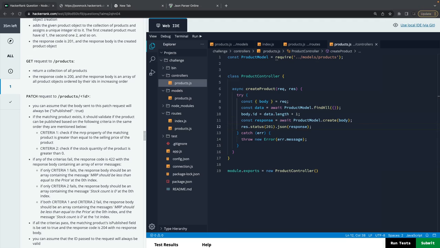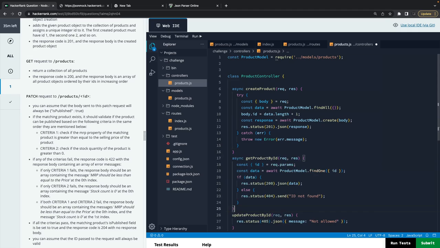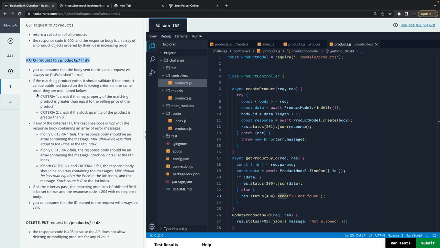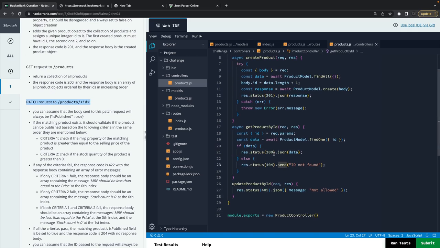Similarly, there is update product by ID that should give you 405, right? That is not allowed. And then get product by ID should give you the product by ID. You are getting that from request params, product model dot findOne, ID not found. Then this is only about the patch. Patch is a little complicated. Here we have conditions that you need to deal with, like what all the criteria are, and similarly put product. So this is how you need to write your controller and submit it.